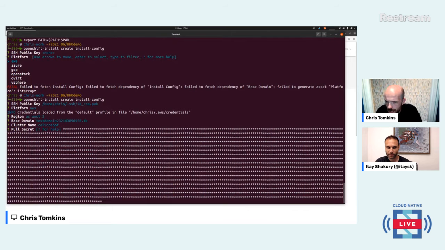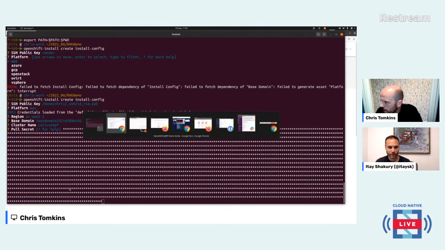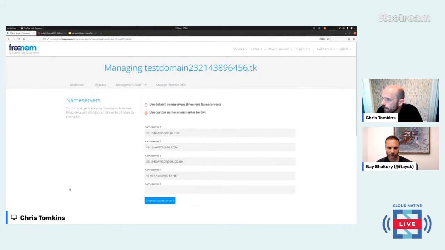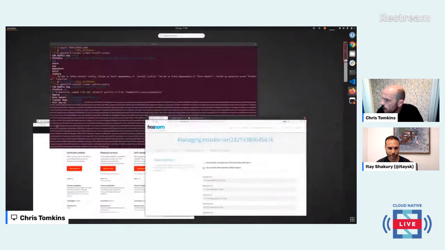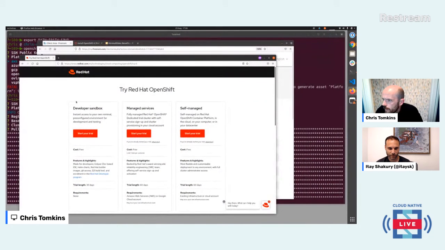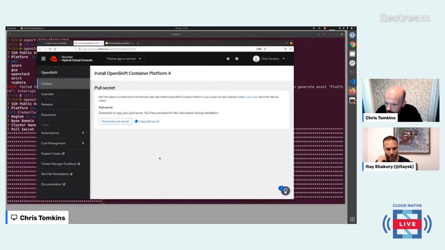Now I'm going to pause there just to show you where that pull secret comes from. So anyone following along, you can search for Red Hat OpenShift Developer Sandbox, and if you come to this website, you can see that you can start a trial. You get a free 30-day trial of an OpenShift Developer Sandbox. When you sign up for that, you get this dashboard. And in this dashboard, you get your pull secret. You basically just need to copy this pull secret here, like so, and then paste it in.